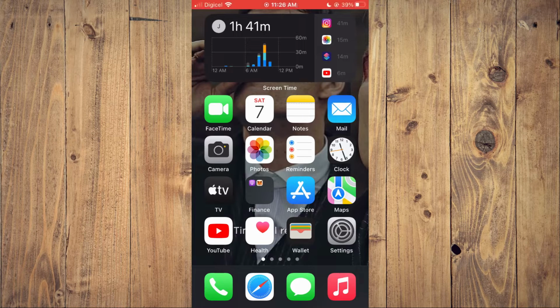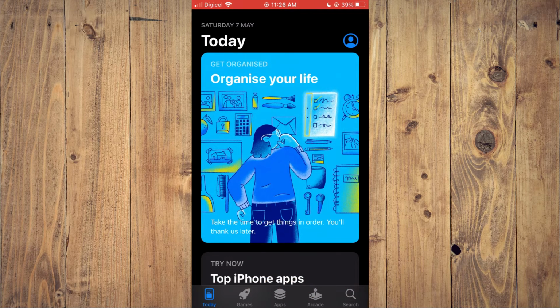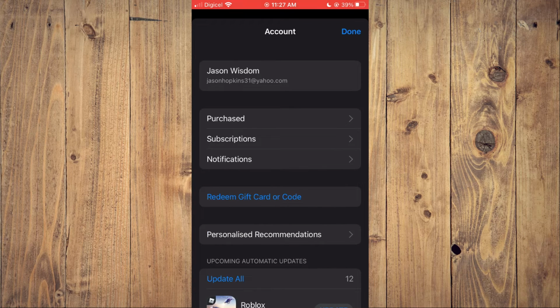In this video, I'll be showing you how to see recently deleted apps on iPhone or how to find deleted apps on iPhone. First, you will need to go into App Store. From here, you're going to tap on your profile pic in the top right hand corner. Then you're going to tap on Purchased.